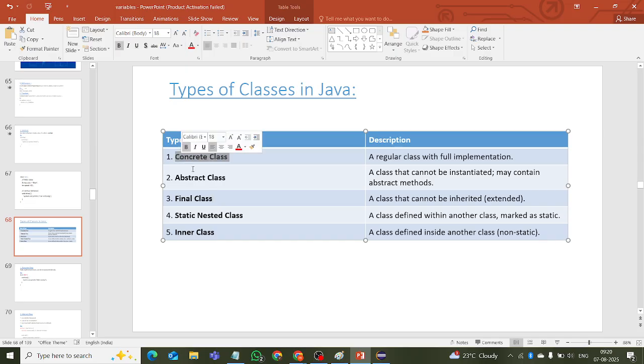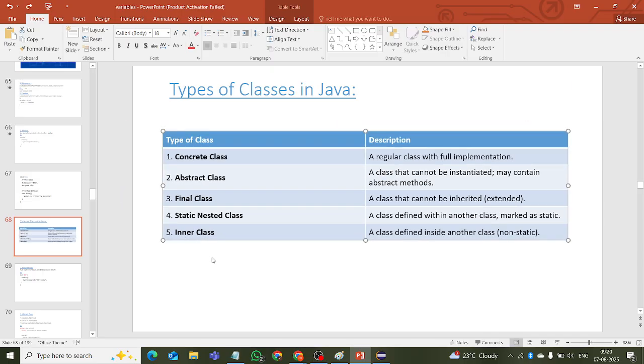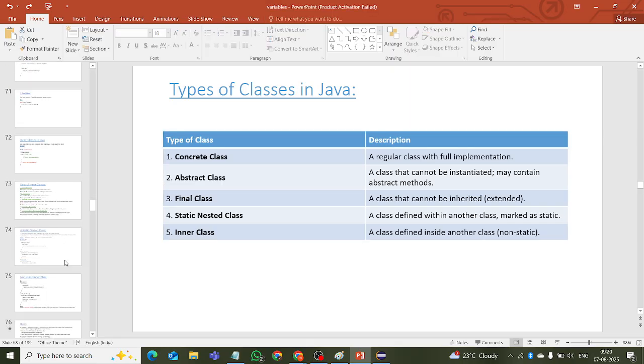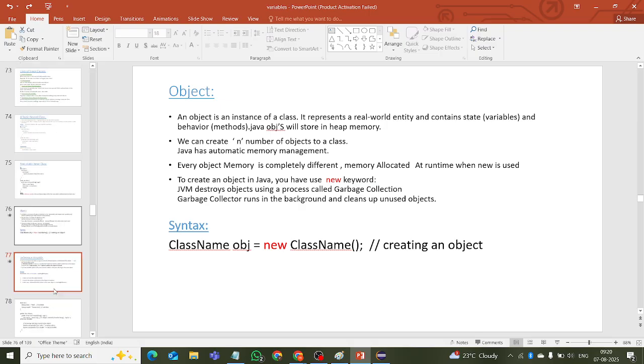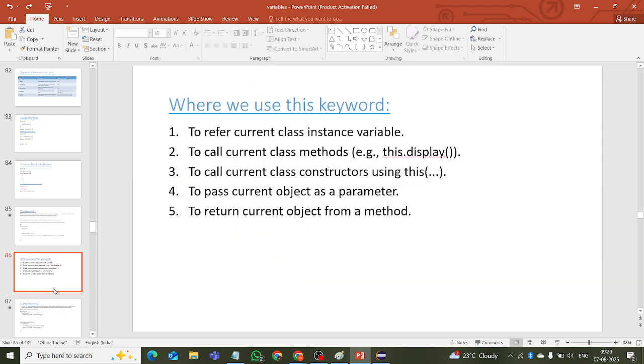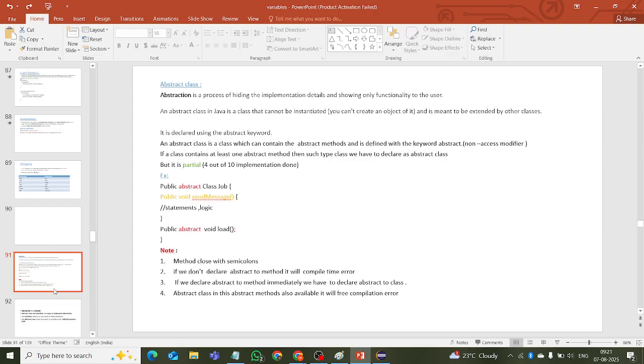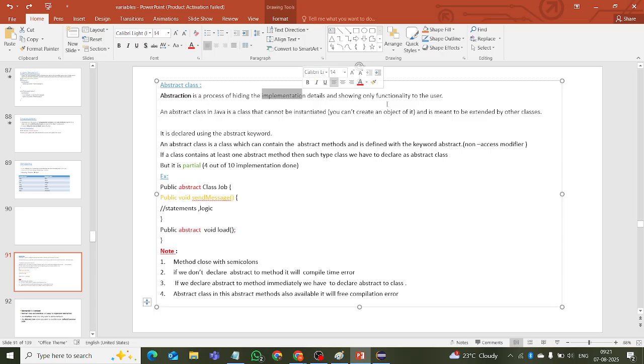We discussed concrete class and final. Simply put the final keyword before the class, it became a final class. We saw that in the Scanner class. After that, static nested and nested classes are also done. What else remains? Abstract class. We will discuss abstract class today. Abstraction is one of the principles in the OOPS concept. Abstraction is the process of hiding the implementation details and showing only the functionality to the user.